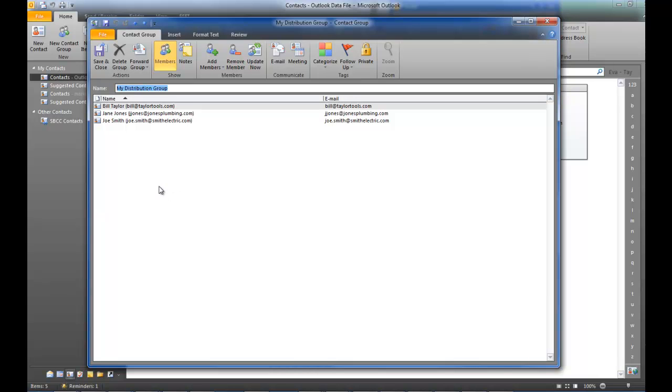Lastly, let's say I want to pull somebody out of this group. I no longer want them in here. This is where you need to be very careful. You don't want to come up here and click the X like you normally would. This is going to actually delete the distribution group itself, not just a member. So we come over here and we select, let's say we want to pull Joe Smith out of this group. We select Joe and we come over here and say Remove Member.